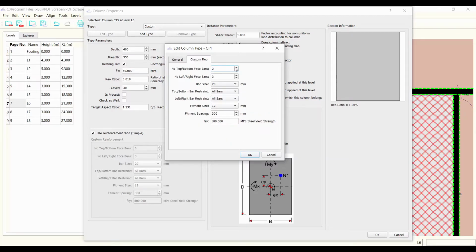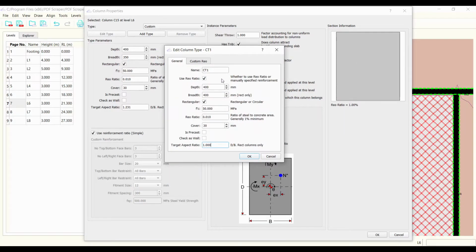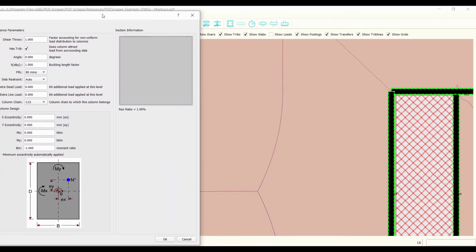We can also specify manual reinforcement for the column types, as we discussed before, but I'll leave it for now. And let's change the name of our column type to, let's call it my type 1. And then I'll go OK. So when we do that, you can see that the type parameters box gets grayed out. So for this particular column that we have selected, we can no longer change the type parameters, because obviously they're dictated by the column type. We can, however, change the instance parameters, because even if a type is assigned, the instance parameters are dependent on a particular column only and not on that column's type.